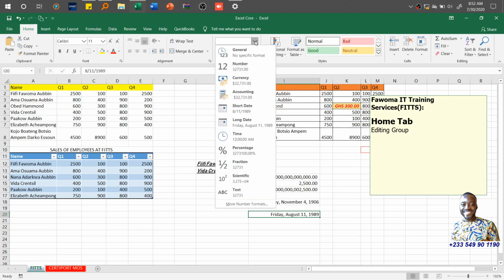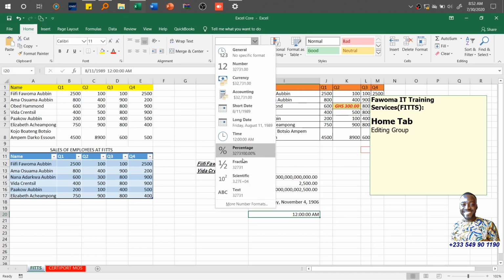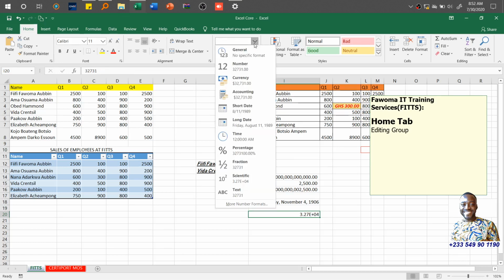So these are so many formats we can look at. Then we have what? Time. You can format it as time. You can format it as a fraction. You can format it as scientific notation. So whatever they use, you can also format it as text.